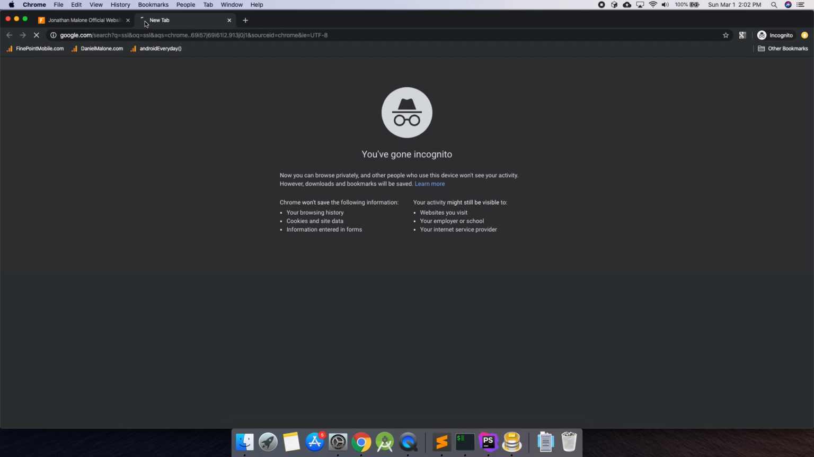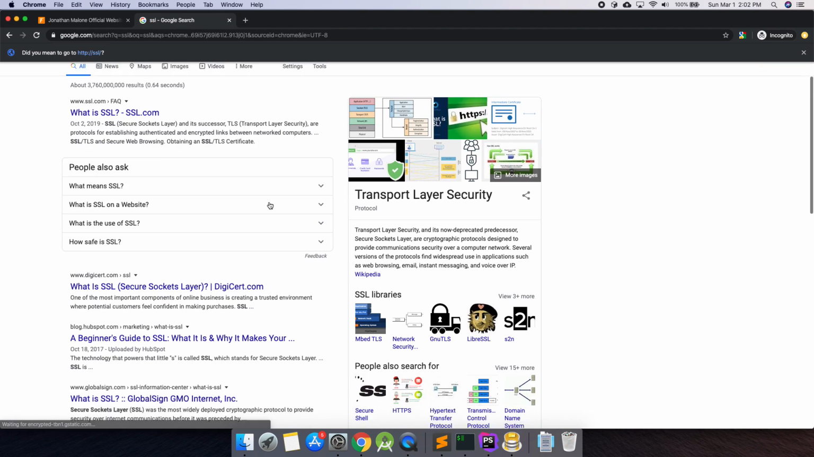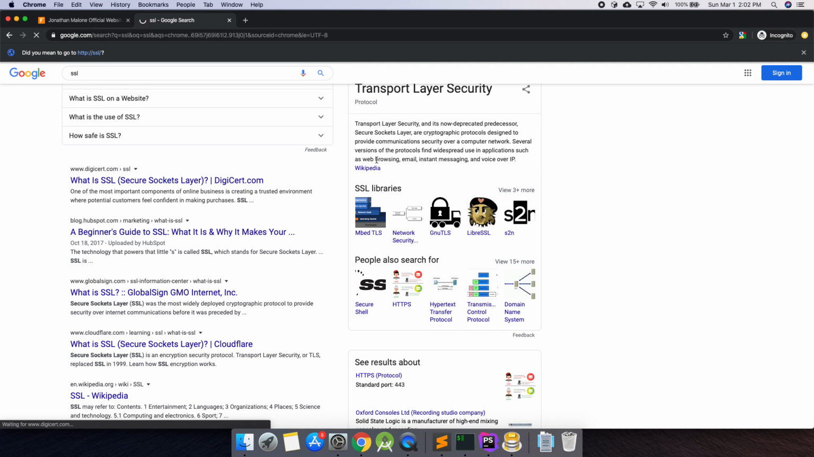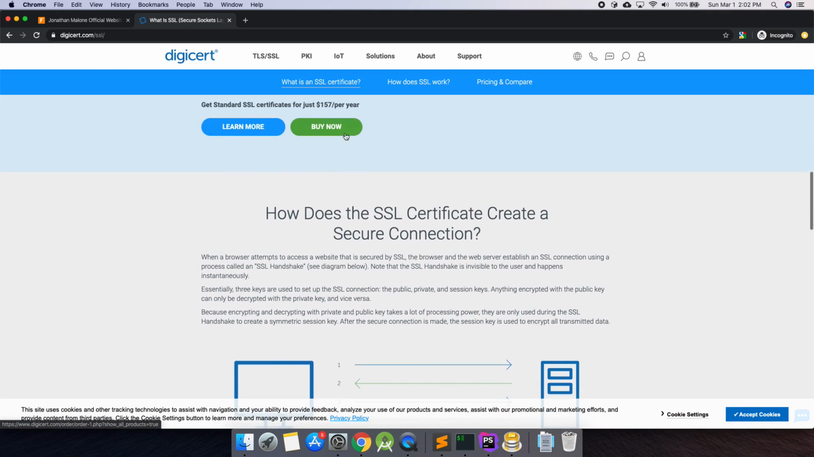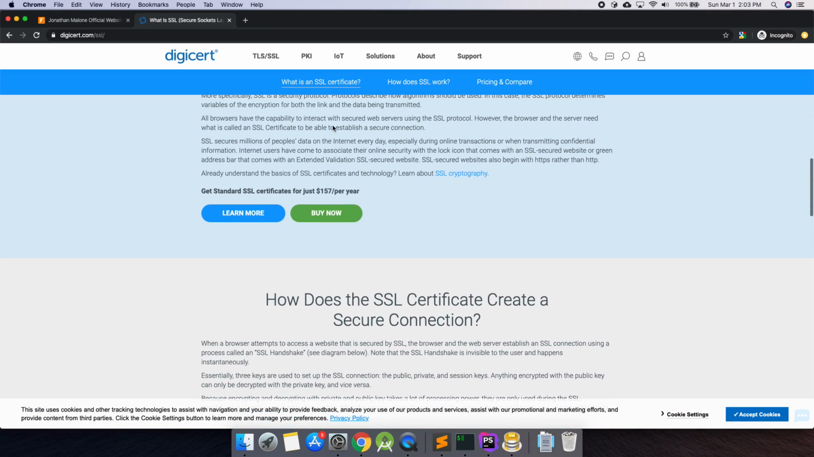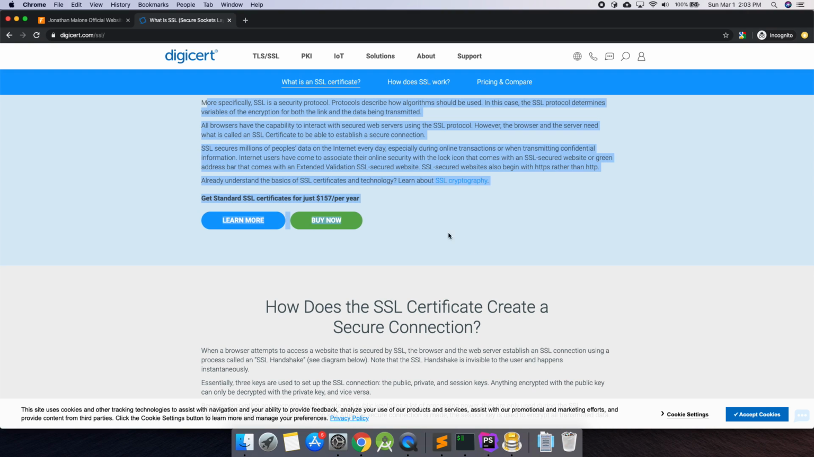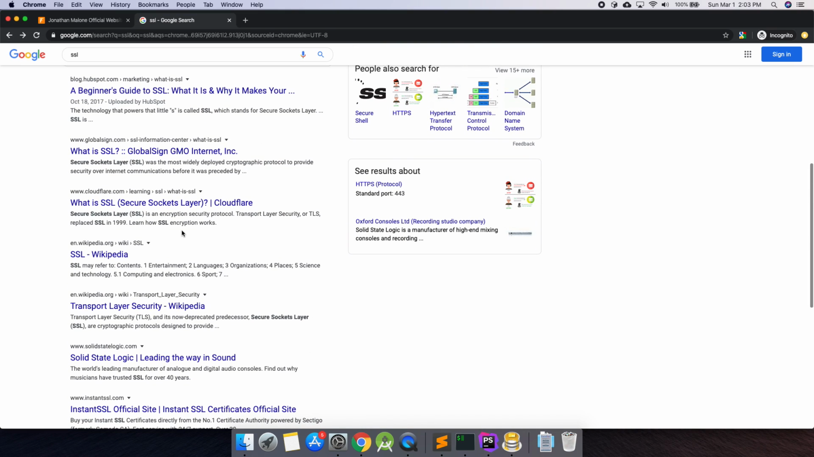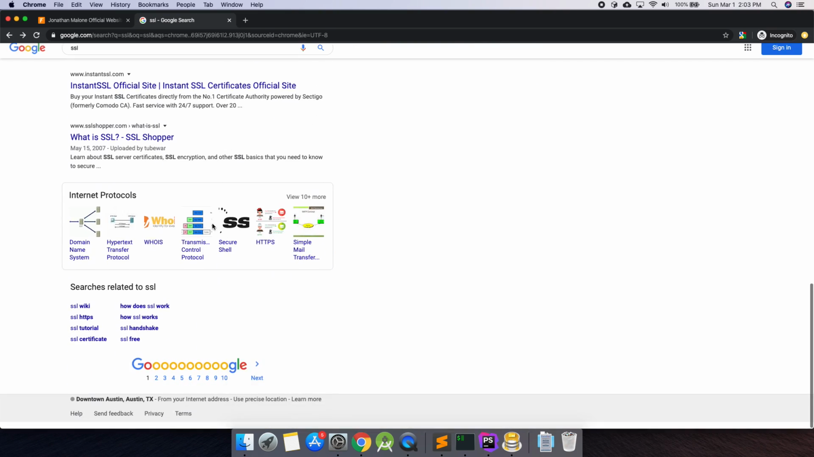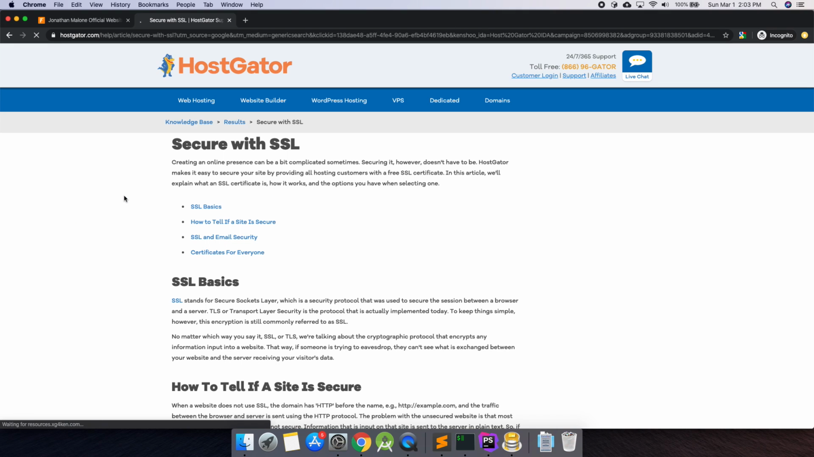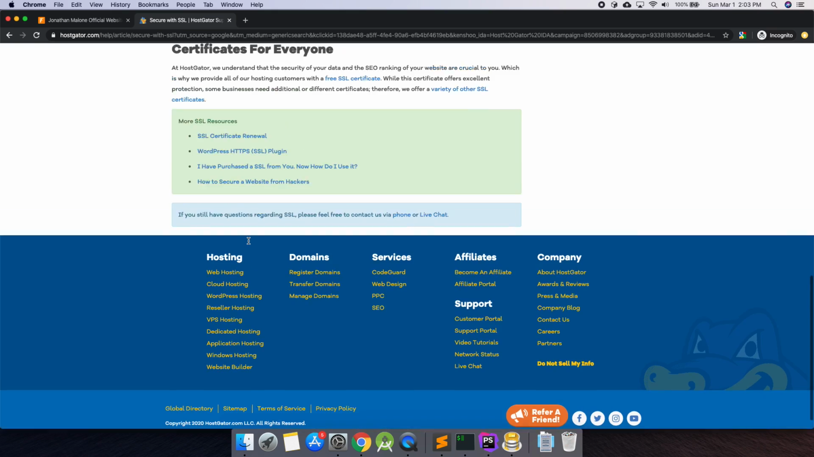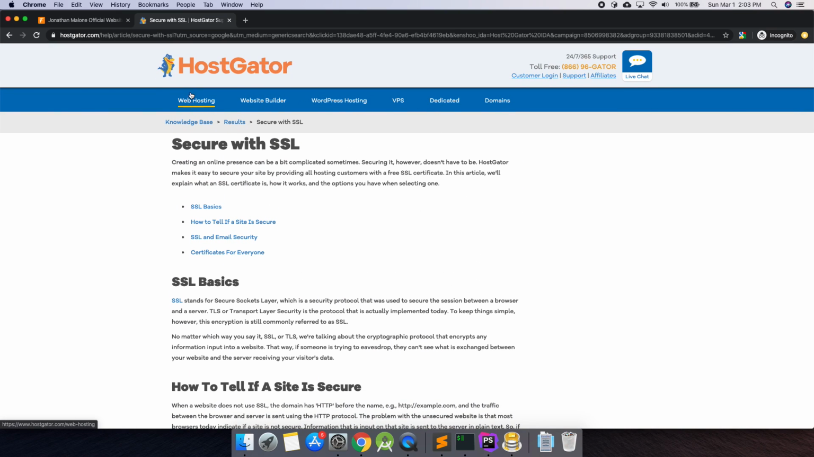If you Google SSL, you'll see lots of results like DigiCert, and you can buy these things for like $157. I don't know why you would ever want to do that. You don't ever want to buy an SSL because they're free. You can buy them from GoDaddy or HostGator or whatever, but you don't need to because they're free these days. I don't know how they make any money on that.